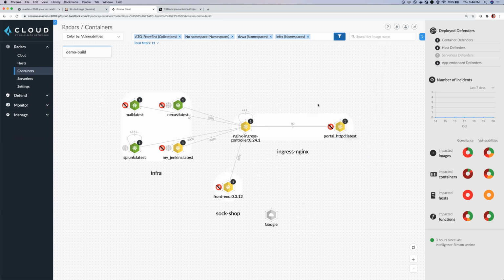I have created an ATO called ATO Frontend. It categorizes all images and containers that will be accessed by external entities through this ingress controller. This is the initial RMF step of categorization.